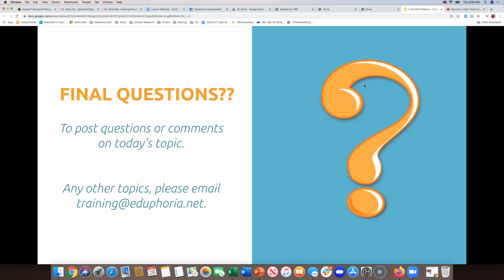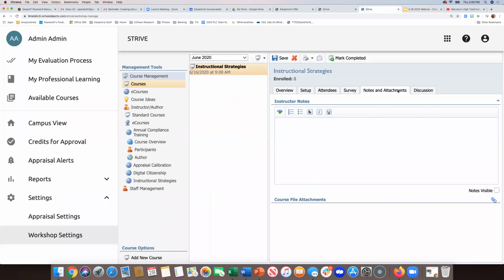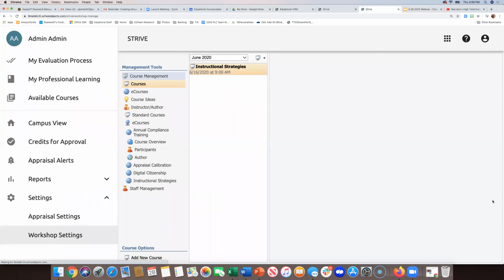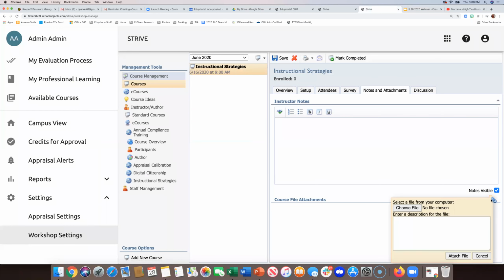And you might want to use the notes and discussions section for any handouts that you have, because you can always come down here and say you want to make your notes visible to the teachers and then you can add file attachments. So I could add any handouts or anything and any instructions that I want to give them here in the notes and attachments section.